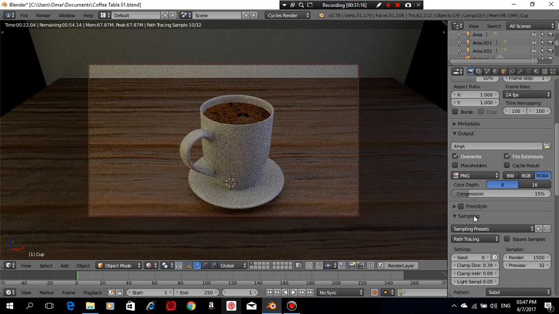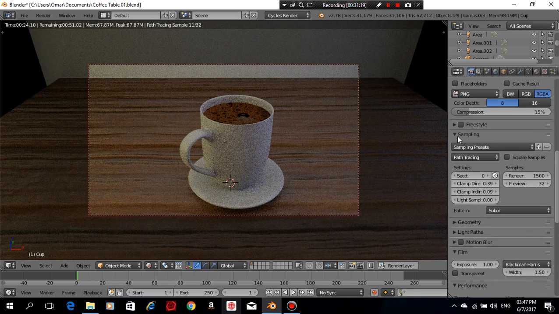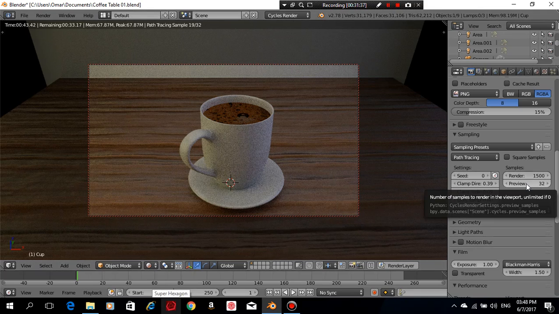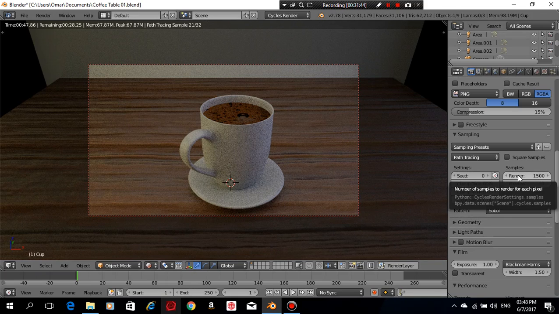The most important thing here is the sampling. Make sure the arrow is just down. You'll find here the render, samples, and the preview. The preview is just when I go to render view, it makes 32 samples. And the photo at the end is not that realistic, just have a little black dots. As you can see, it's just filled. Well, we don't need to make this too high because it's just a preview, you know. But the render, this is the final render, so it's a must we make it high.